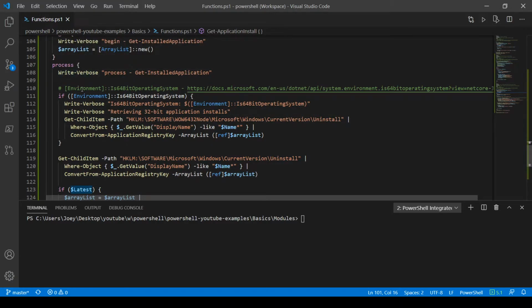So going into the body of the function on this first one here, I just do a quick check to see if it's a 64-bit operating system. If it is, then there's two registry sets where the uninstall values for programs are. So the 32-bit one here is called WoW6432Node, and it's under HKEY_LOCAL_MACHINE\Software. And then underneath that, the rest of it is the same.